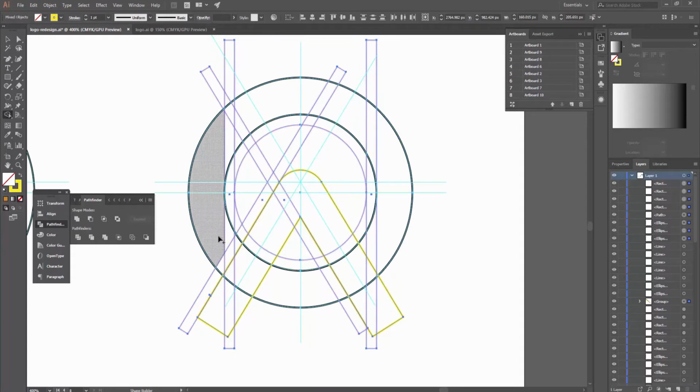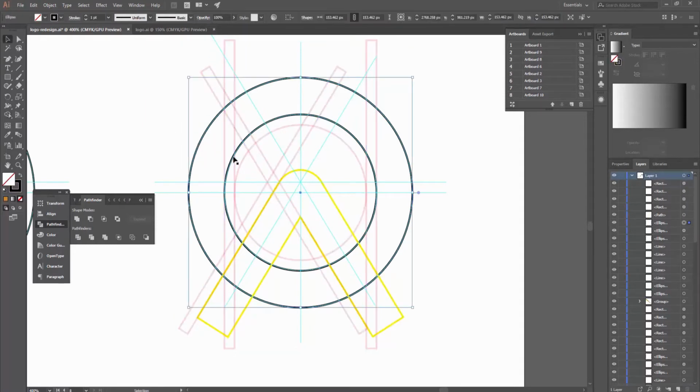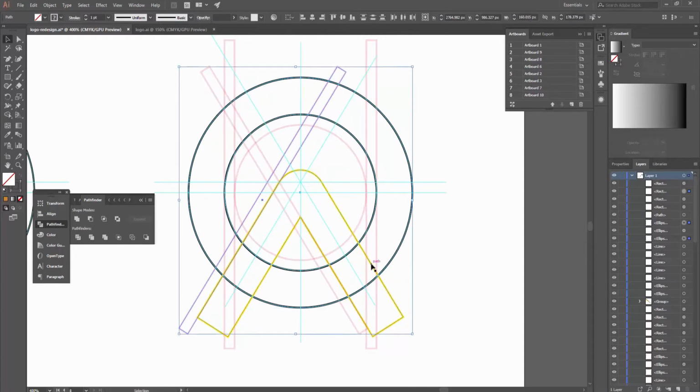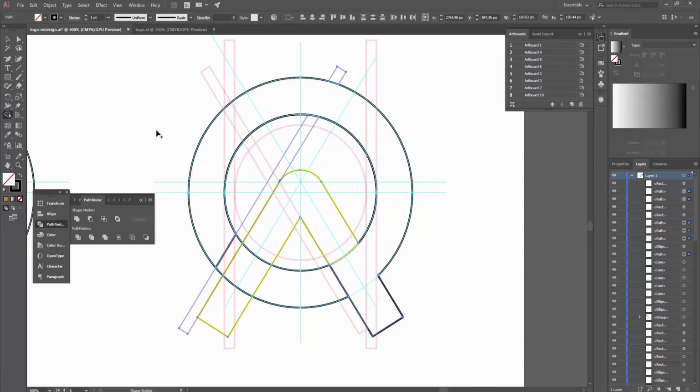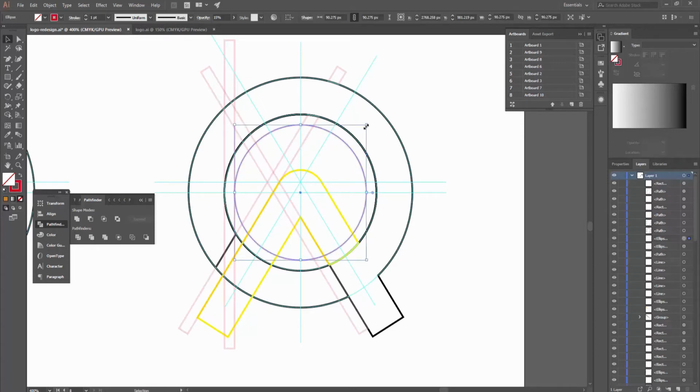Here I am showing you that by selecting all the shapes and using the Shape Builder tool, you can have various intersecting geometric shapes. Now I am creating the letter Q shape. This time I'm selecting two circles, one slanted red rectangle and the letter A shape. As you can see here, the tail of the letter Q is quite long.